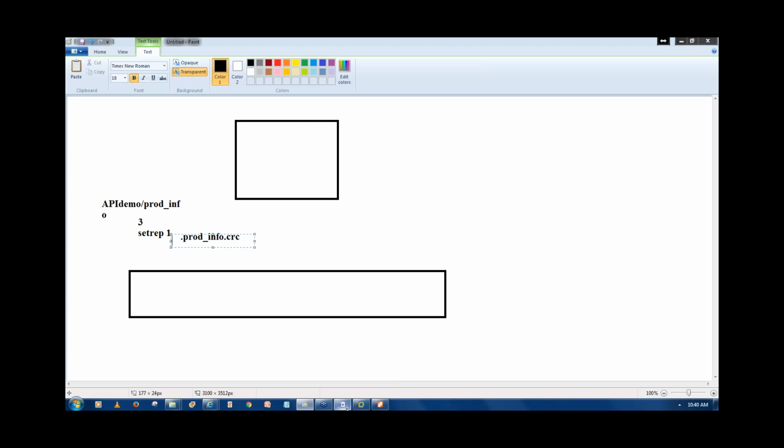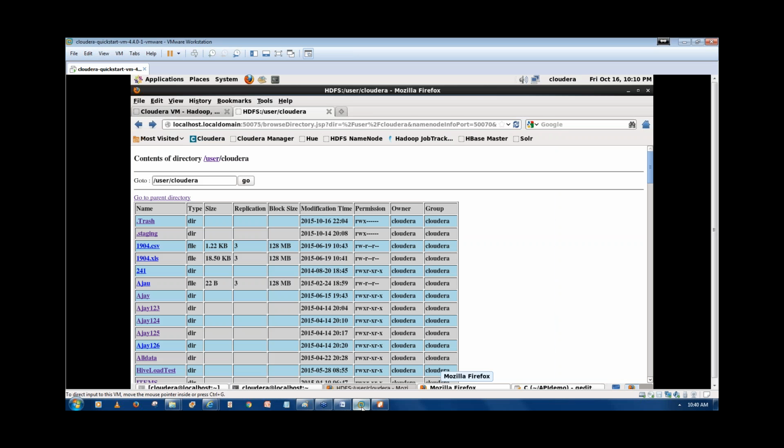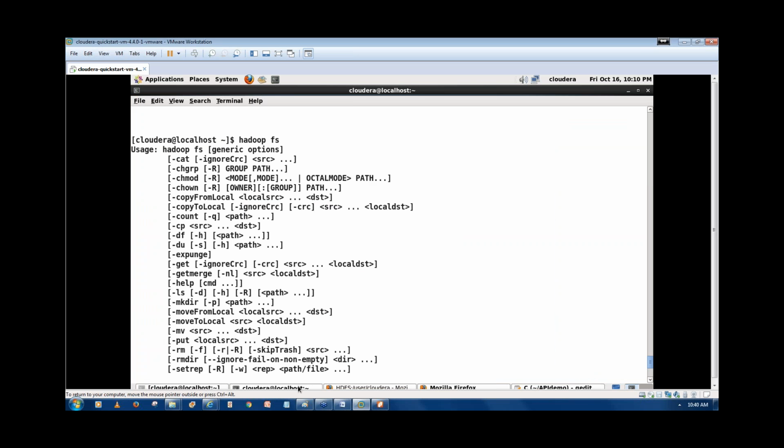So when you are going to copy the file, but I don't want to copy the crc file, so that you can run the command ignore crc. You got it now? What is ignore crc? Got it. Very good. Okay.